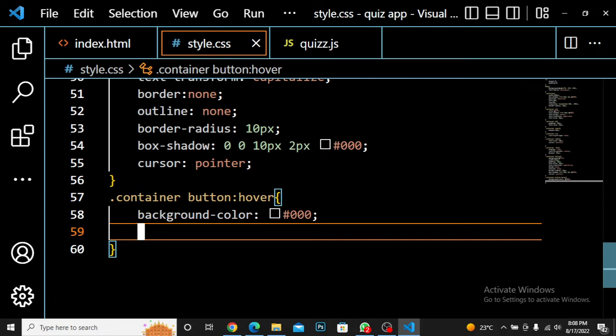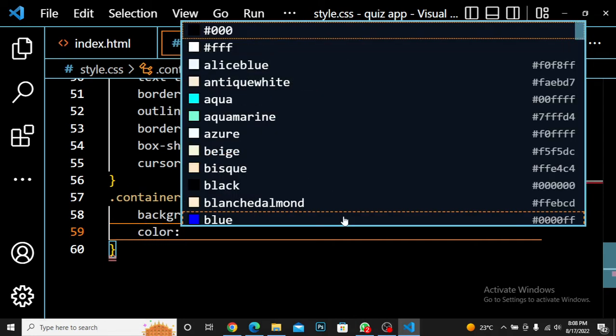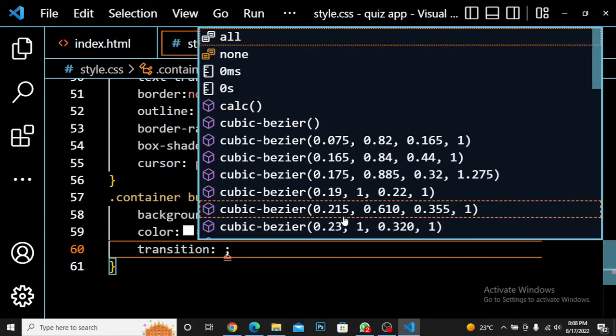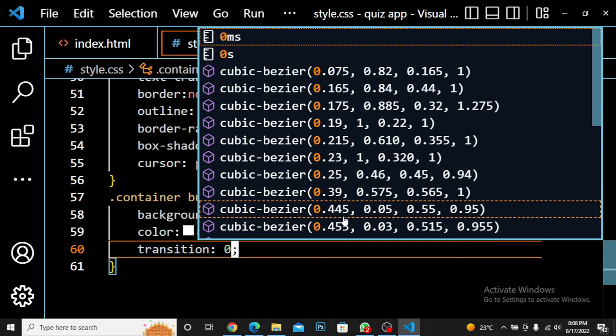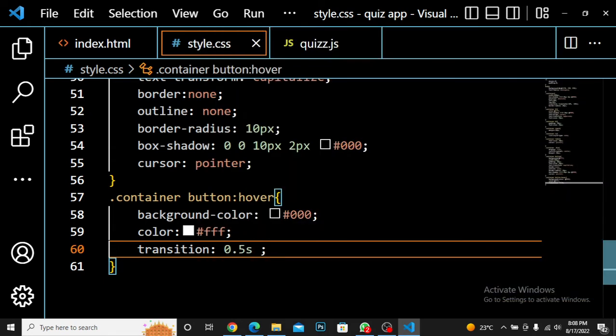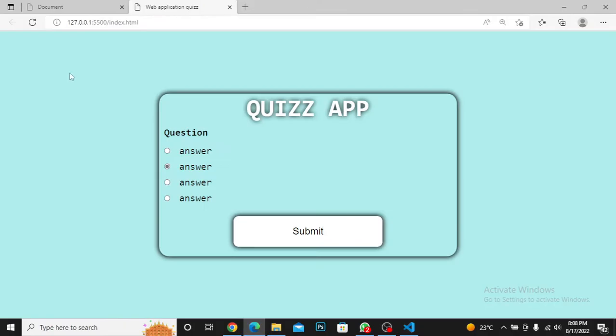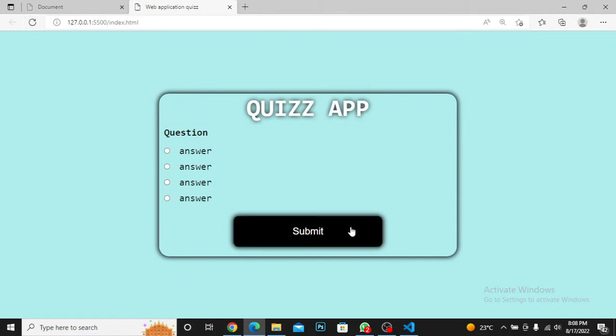And I want the color to be white, and I want to put a transition, like 0.5 second ease-in-out. Good, you can see that. Wow, beautiful. Now we have made a beautiful web page. Right now it's our JavaScript that we are going to work on. So let's go to JavaScript.